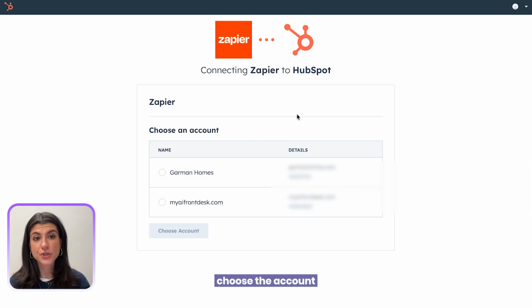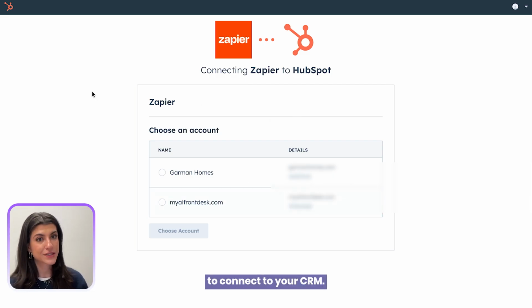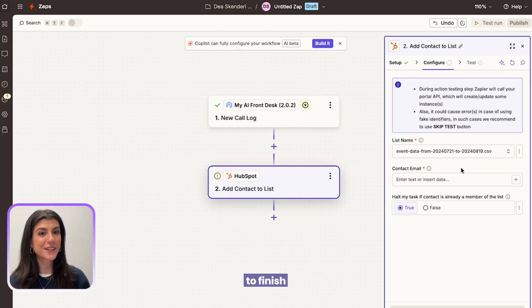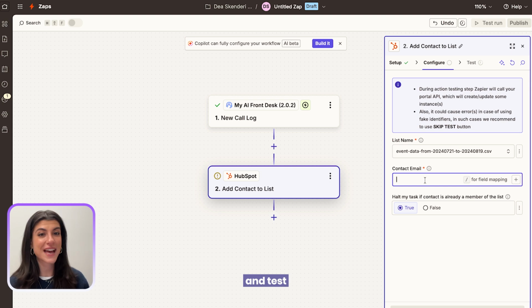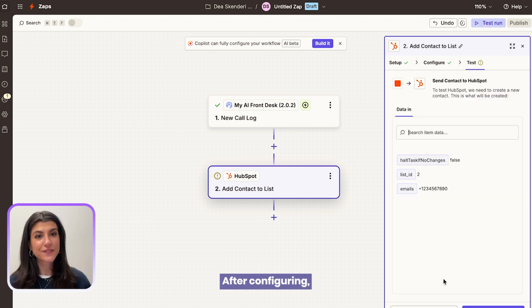Now you're going to want to choose the account that you want to connect to your CRM. You're going to want to finish your configurations and answer the questions and go ahead and test this connection. After configuring, go ahead and test this final step to ensure that your calls are being sent over properly.